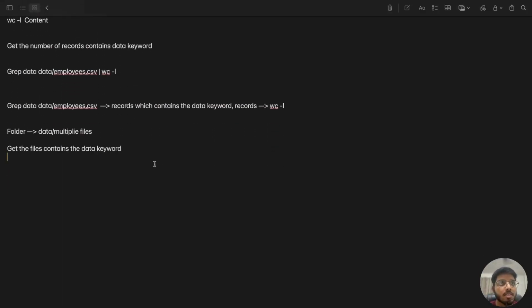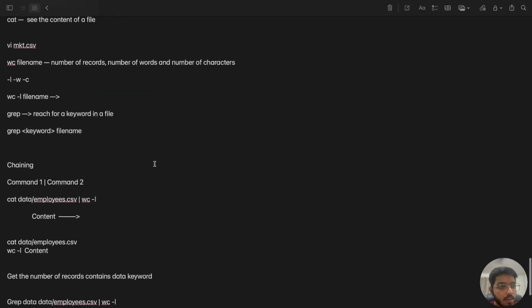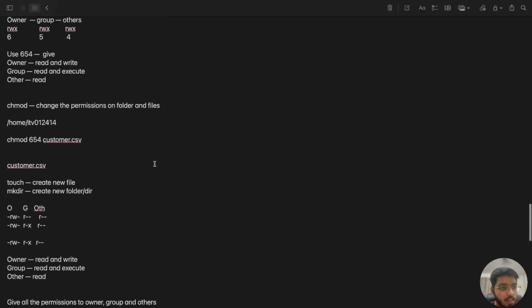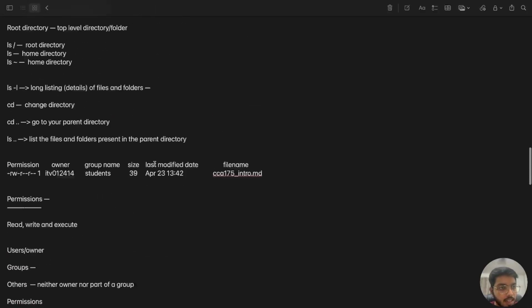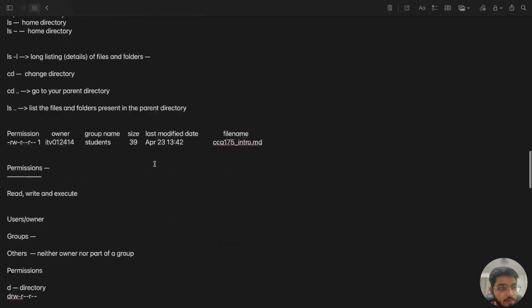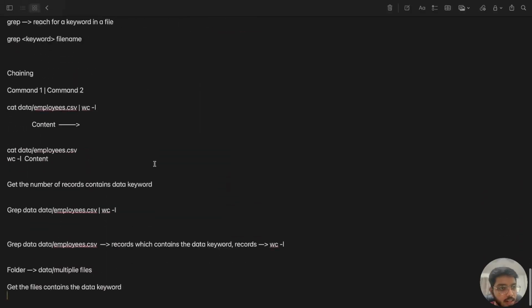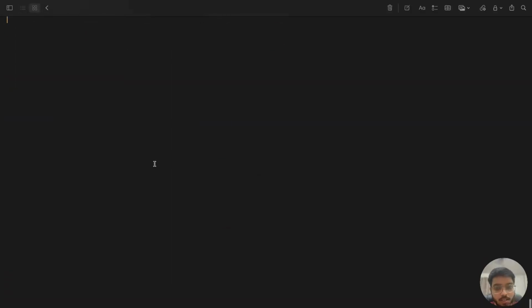Okay, so this is something that I wanted to cover in Linux, and I think I have covered almost all the things required to start with Hadoop. So now let's start with your Hadoop commands.